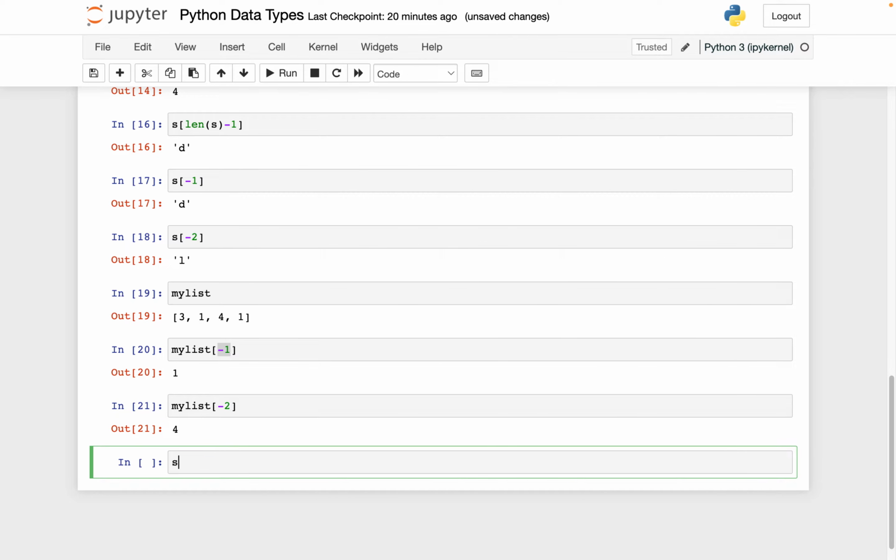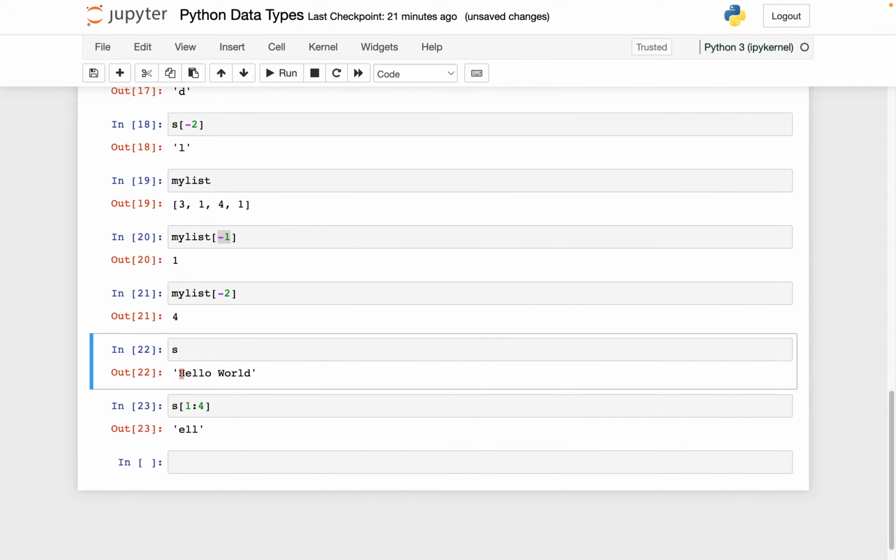So again, let's take a look at S. So remember, this is hello world. And I can say, okay, take S, start at the first index, go up to, but don't include the fourth. So typically in Python, we do not include the right endpoint. So this will take 1, 2, 3, but not 4. So let's see what happens. So remember, H is the 0 index, E is 1, 2, 3, so ELL. Then we don't include the fourth, because again, in Python, we typically do not include the right endpoint.